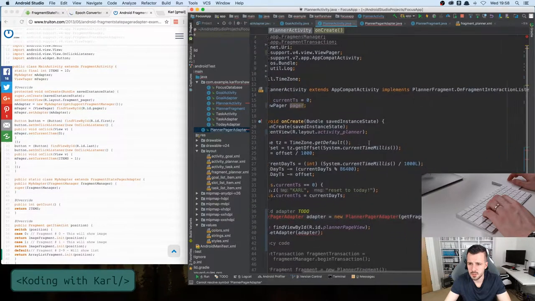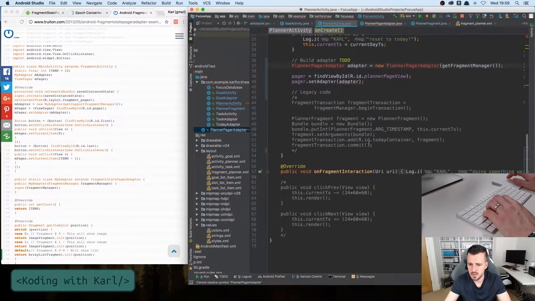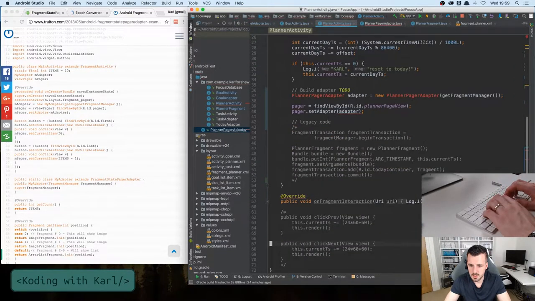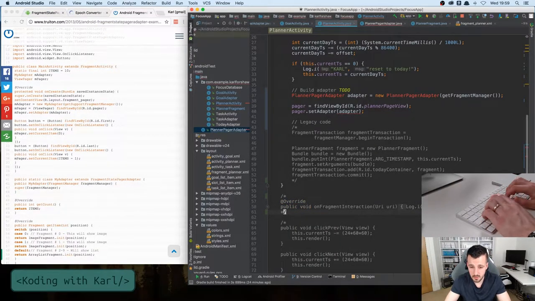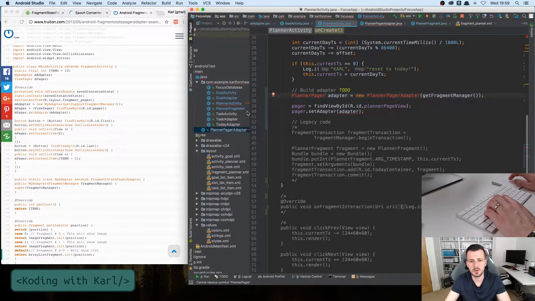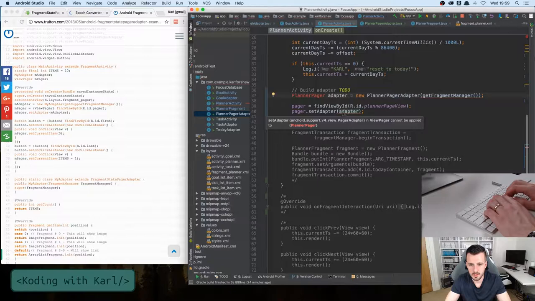I find that really strange. Right, so do we still need to implement this? I don't feel like we need this anymore. And I don't feel like we need this anymore either. And I'm not sure whether that's going to help or hurt us. Doesn't feel like it. Planner pager adapter. Did I create this? Oh, guys, look at this. Look at this idiot here. This should be inside here. So that's what happens when you don't look at where you're right clicking.